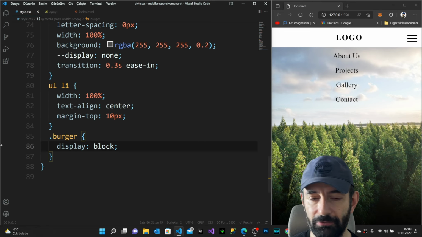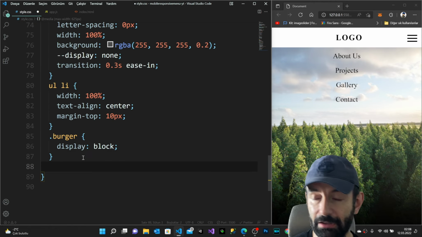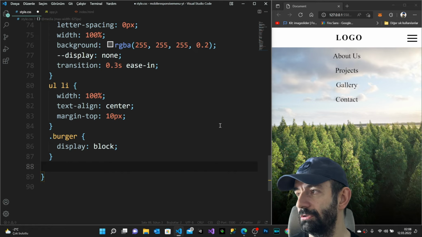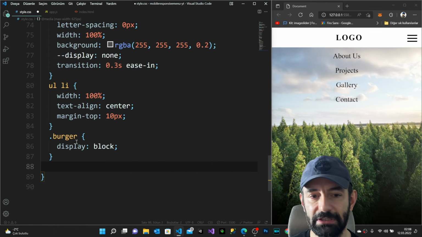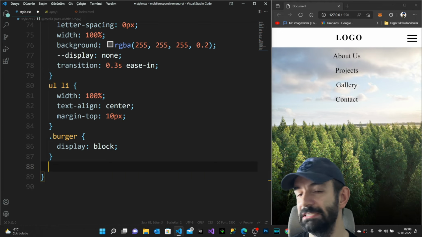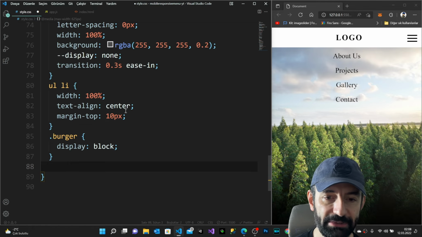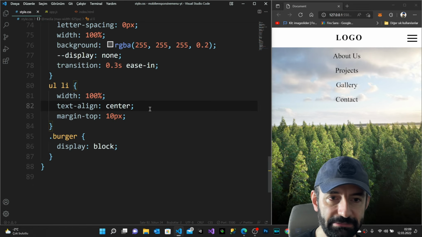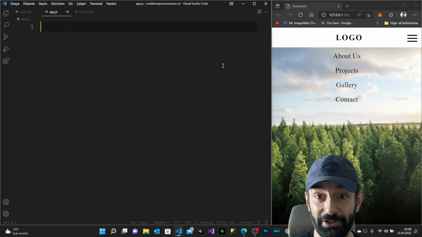Okay, this is our burger menu. We also want to tackle some extra things. Let's move on to our app.js file and make some configurations there.